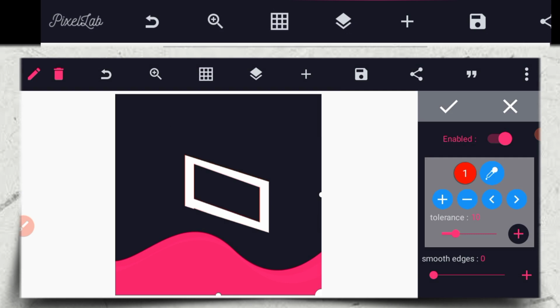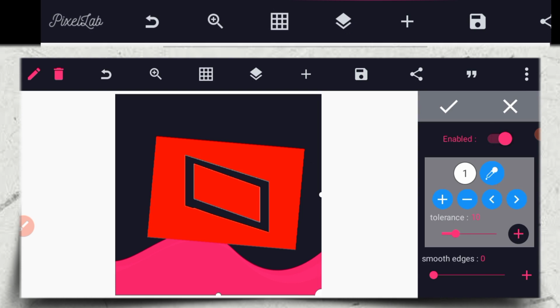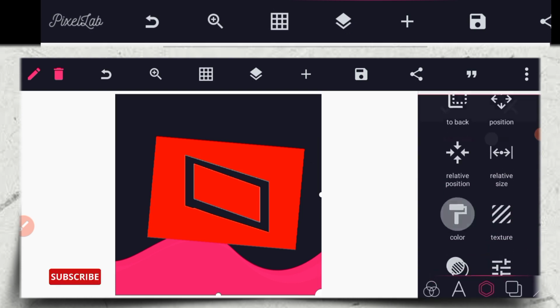No, I don't want this. So you go back. So you go to erase color again. Just leave it like this. No good. So this is actually what I want. So you can actually change it to white color.